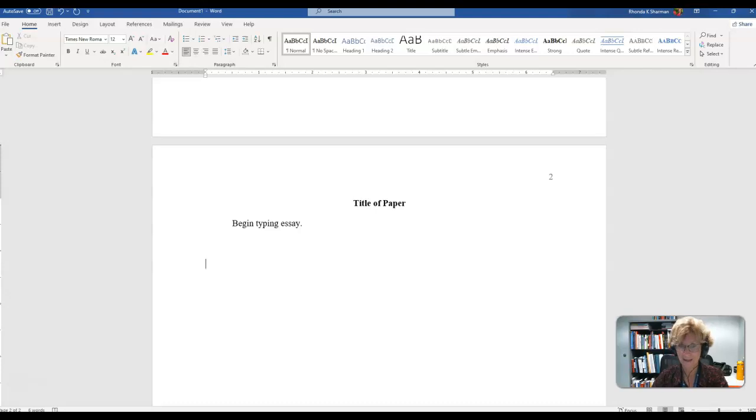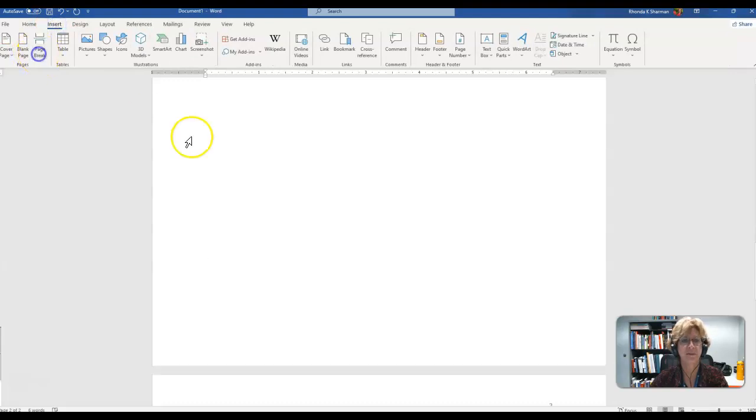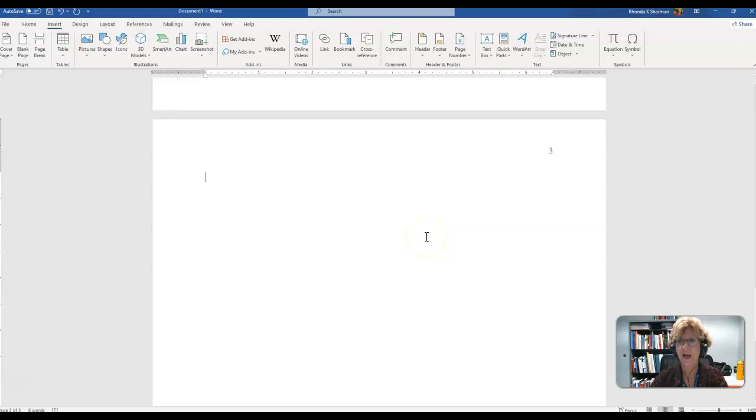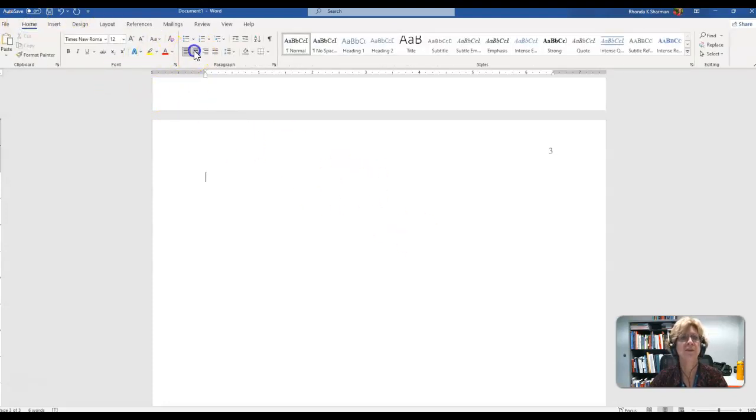Once you're all done with your essay, then you'll do another Insert, Page Break, so that the references will begin on a new page after the last page of your essay. Here at the top of the page, you will center the word References in bold. Keep it on double spacing. Move it back over to the left.